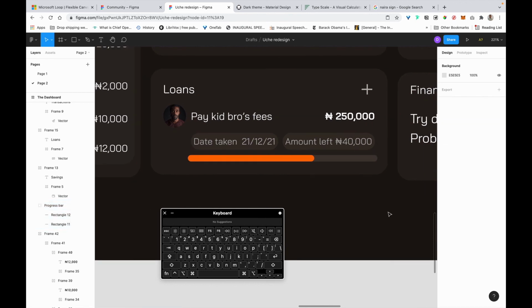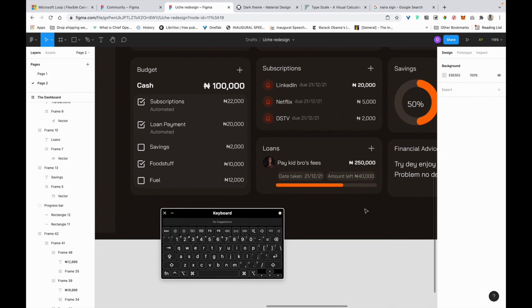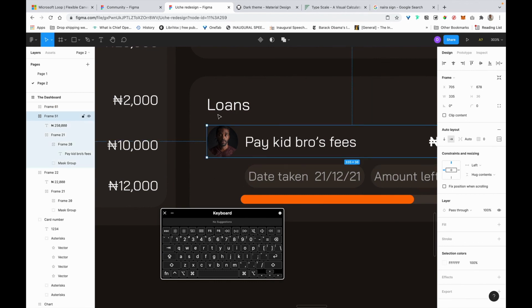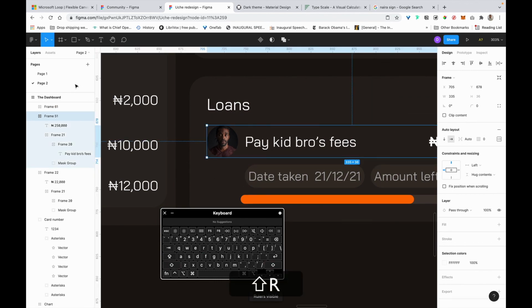So now what you have to do is make sure that this actually aligns. So I'm going to press Shift R on my keyboard to bring up the ruler, and then I'm going to do this like so, and then close this one up a bit.